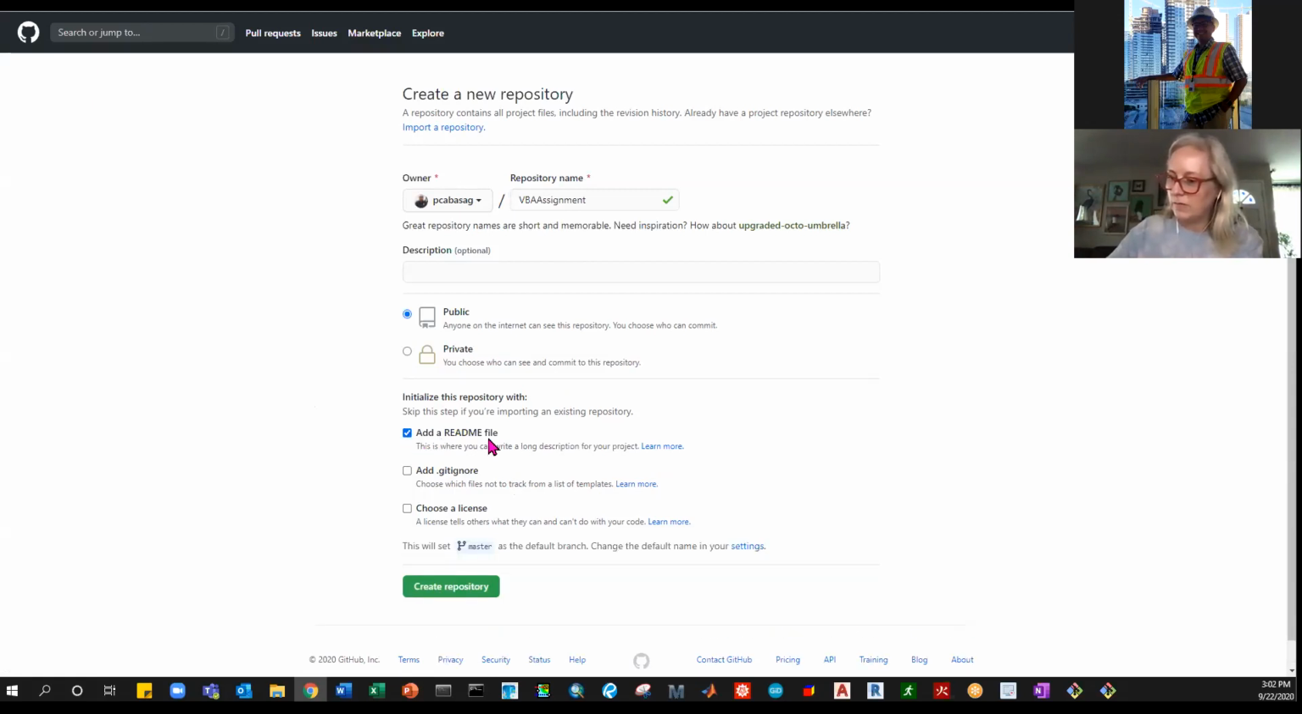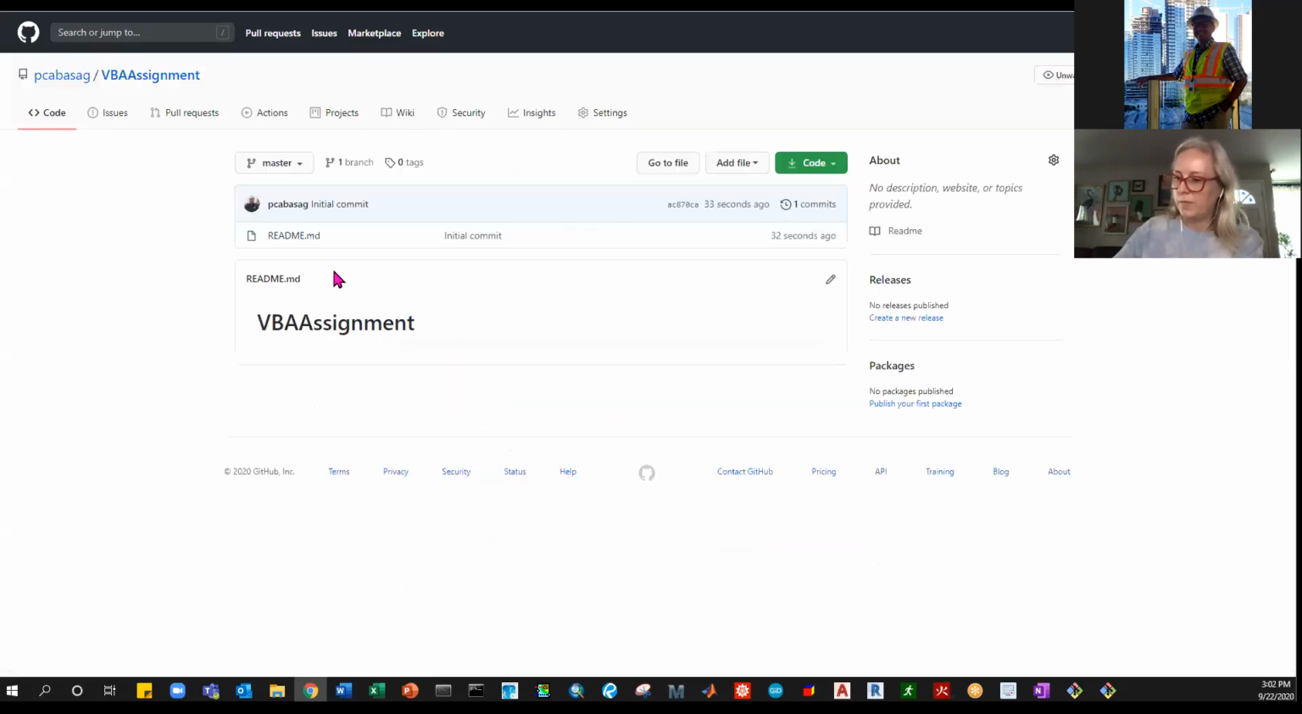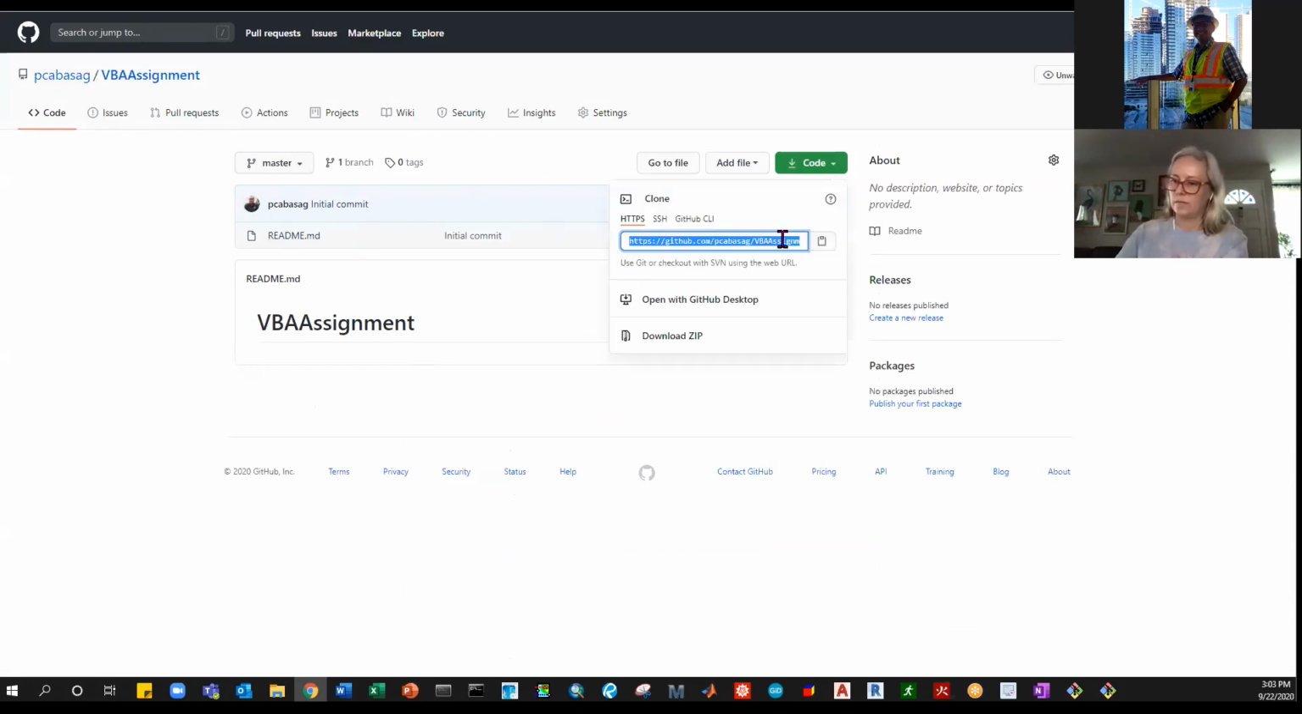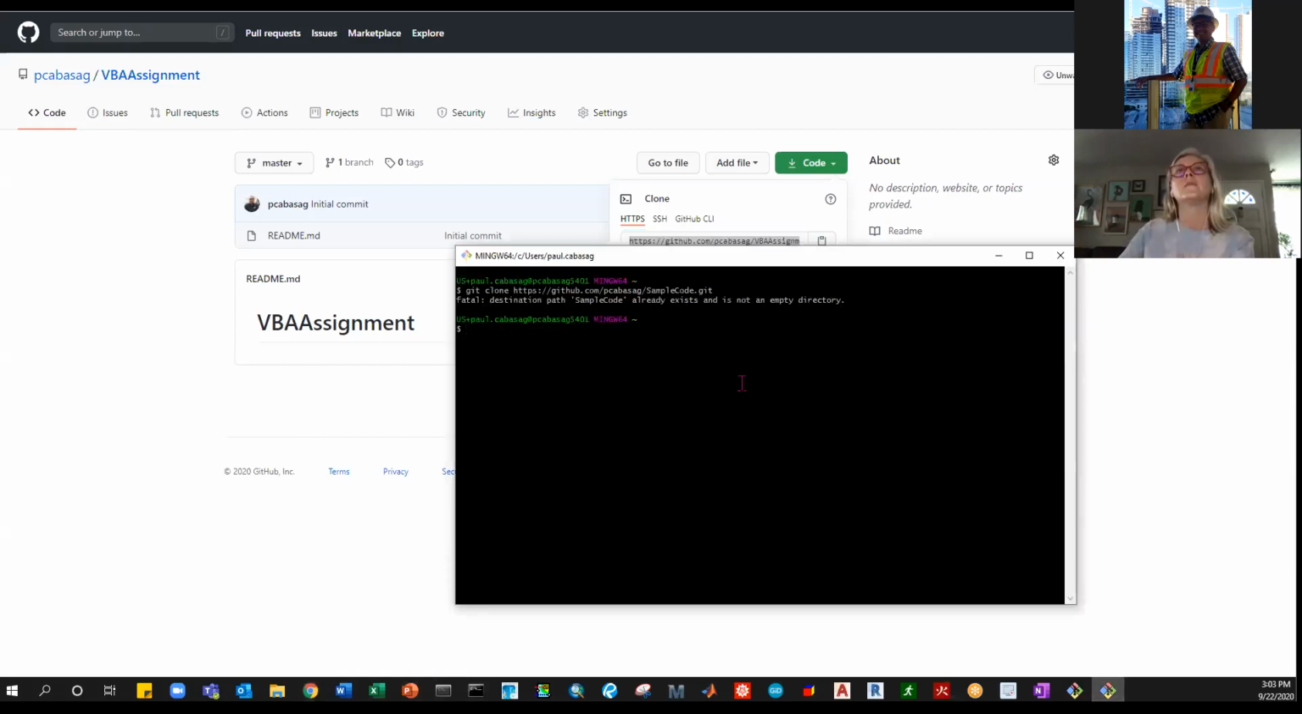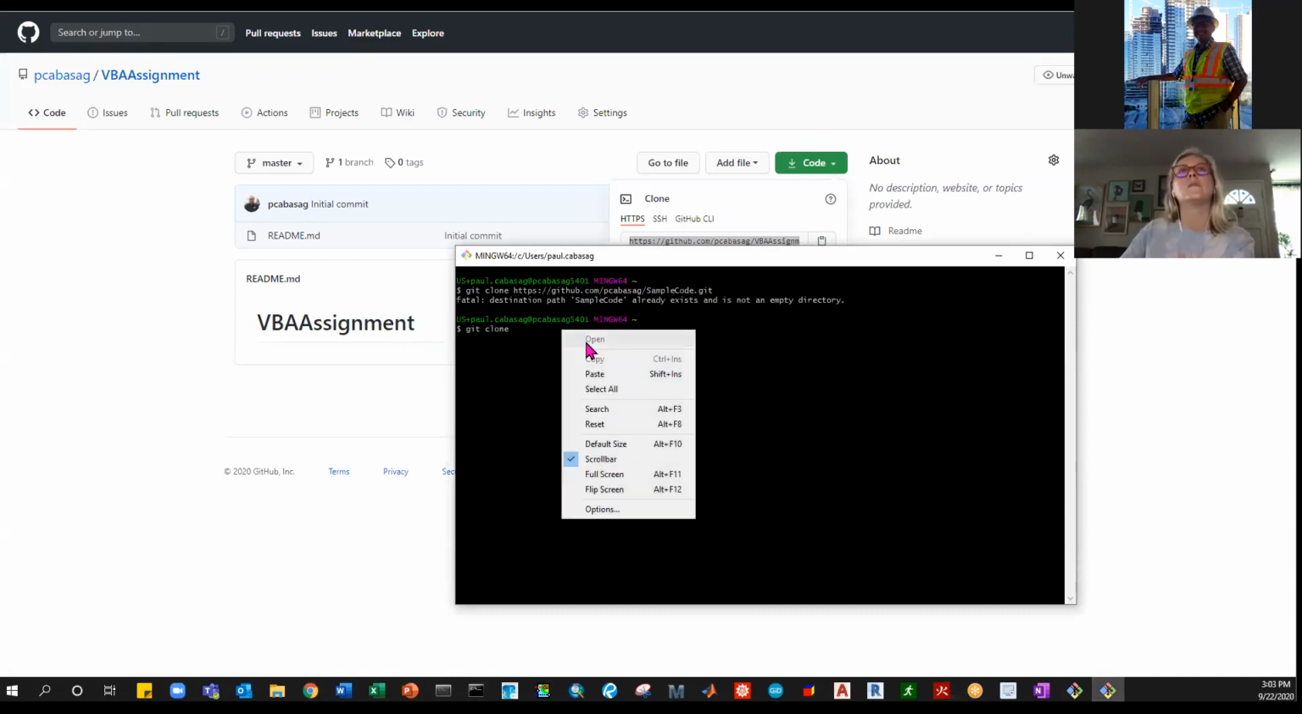You should click this add a README file so you have the ability to use that. And then after that you click create repository. Okay. And then what ends up happening is, within that master, you have this repository. What I would do is the same thing as I did. I would go to code, copy, open Git bash, and then git clone, and paste what I just copied.